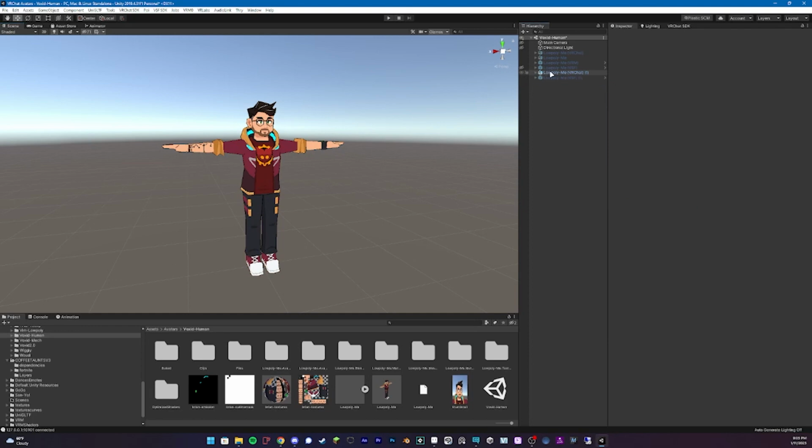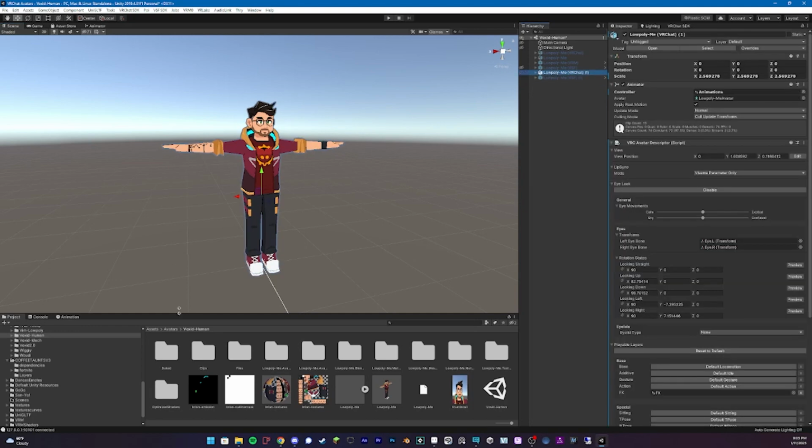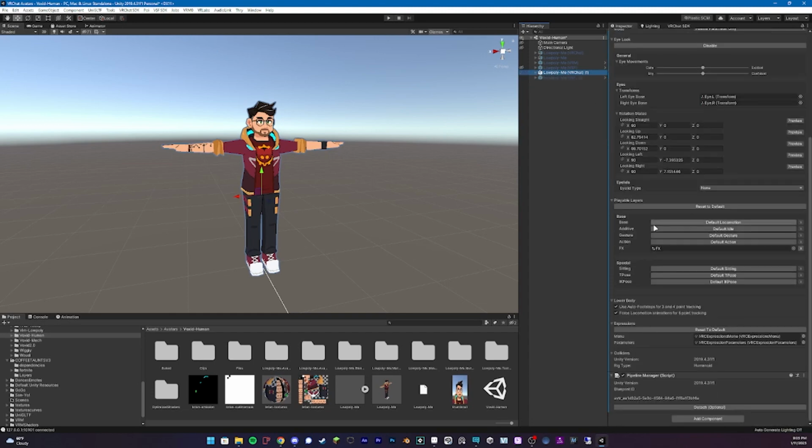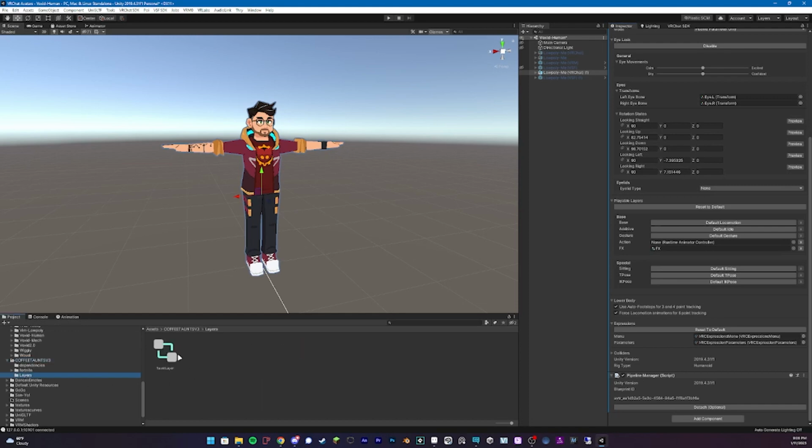So when you go into Unity and you've imported the Coffee-Taunts Unity package, you want to click on your avatar in your scene and scroll down until you find the action layer right here and click on default action. That will allow you to input a custom controller. And if you go over to the Coffee-Taunts folder, there is a layers folder. Take the taunt layer and drag it into the action slot.